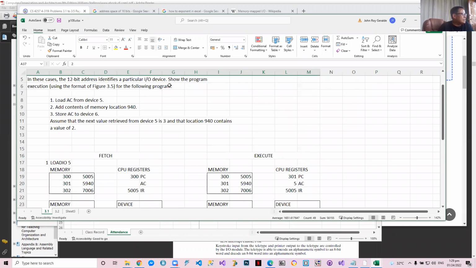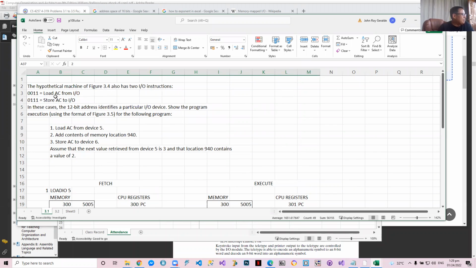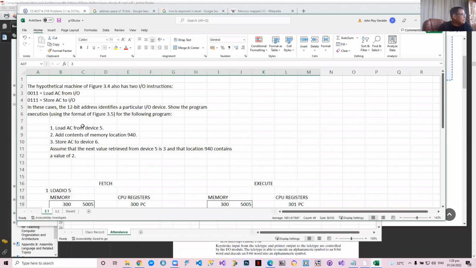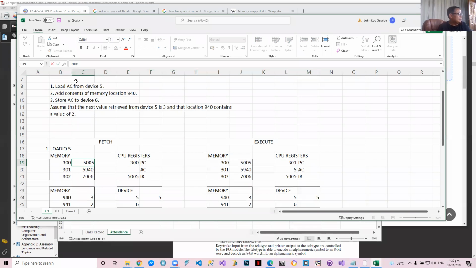In the case of a 12-bit address identifier, in particular with an IO device, show the program execution of the following. We are given a load AC from IO. So load IO, no? The opcode is 011. 011 is 4. Do you follow? Mine is wrong, I'm sorry. It should be 3. 011 is 3.